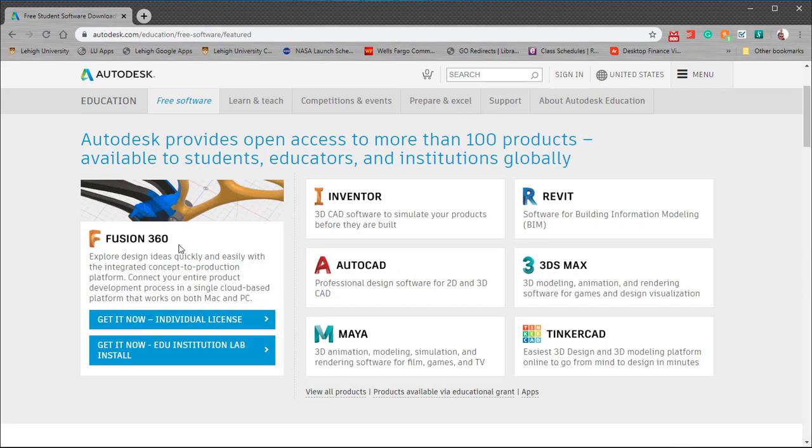But we are actually going to be focused on this software called Fusion 360. This is a solid modeling program equivalent to something like SolidWorks. And that's what the next several classes are going to be on.